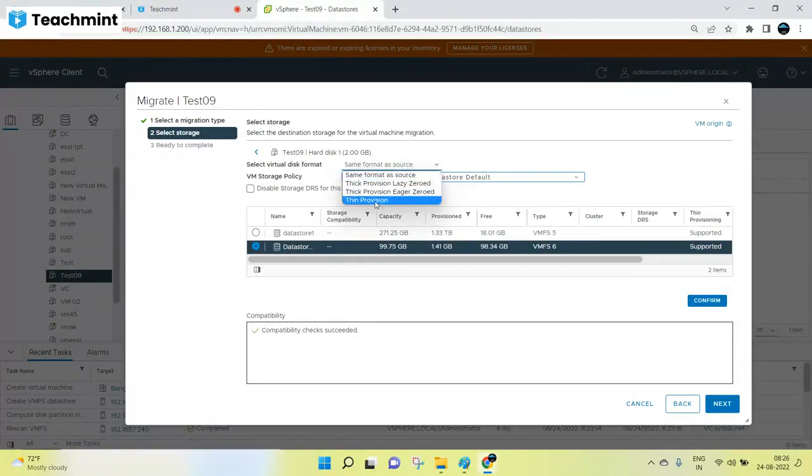Okay, here you can change from thin to thick. It was thick, lazy zeroed, right? I am selecting thin. If I select thick, eager zeroed, it will be changed from lazy to eager. If I want thin, I am selecting it. Only this hard disk will be changed to thin provisioning.